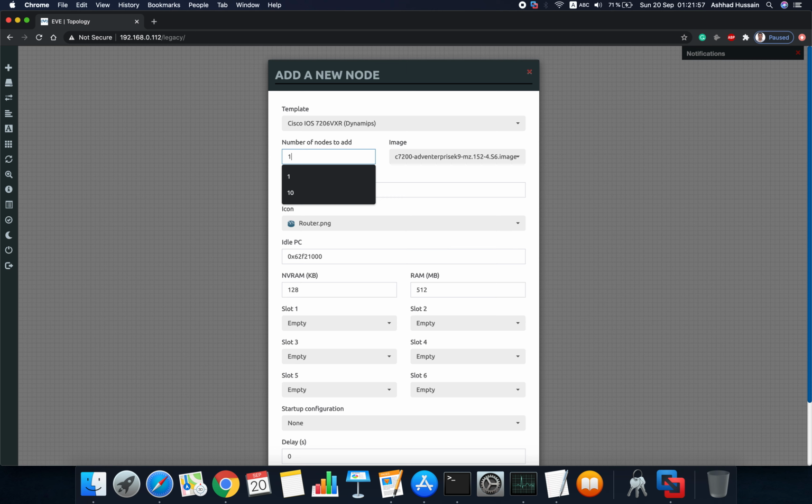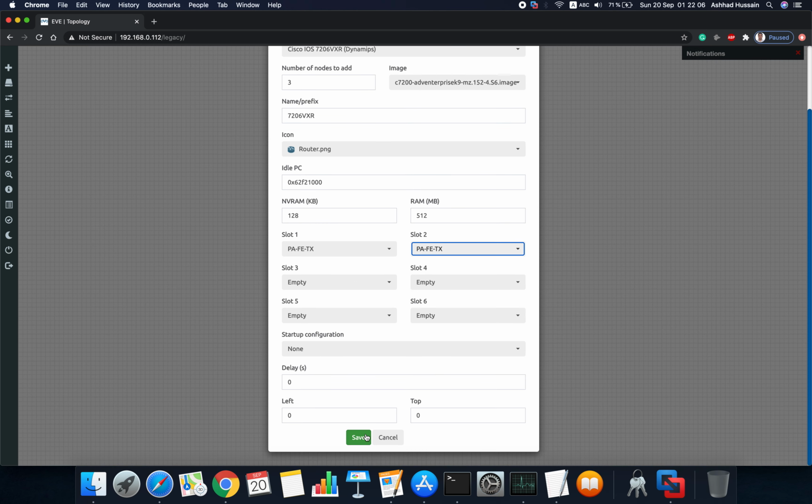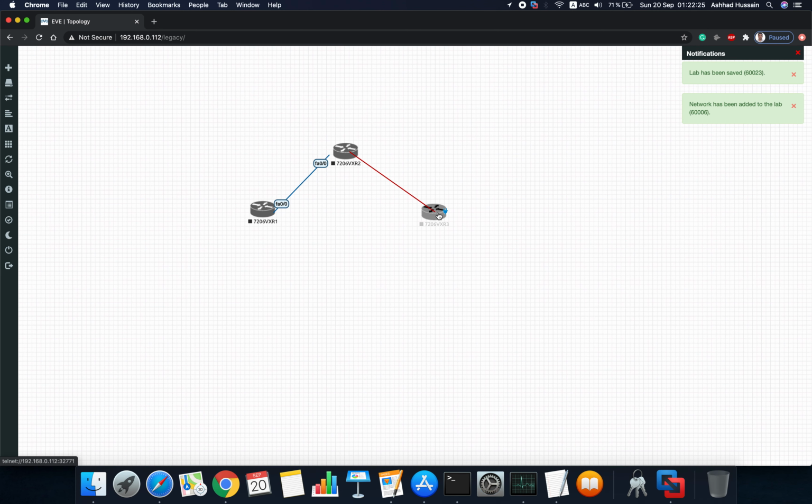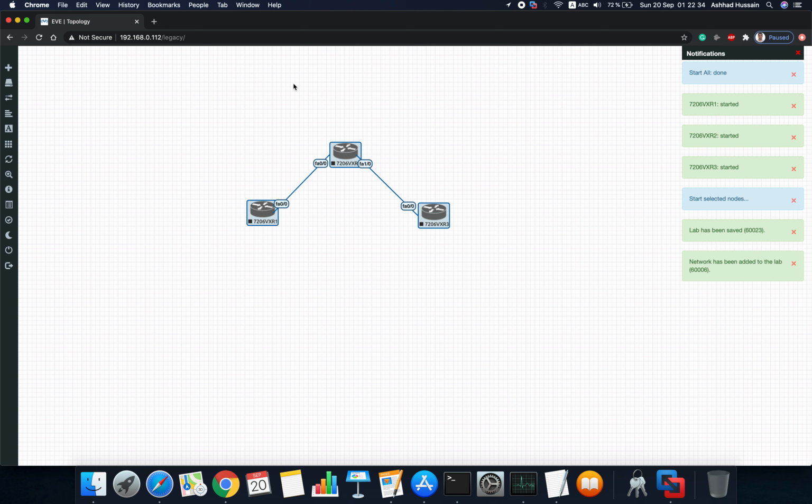The number of routers I'll take is 3, and I'll take slot 1 and slot 2. Those 2 slots are fine. Alright guys, let me connect. So the connection has been completed. Now I'm just going to start the nodes, and yes, they started.